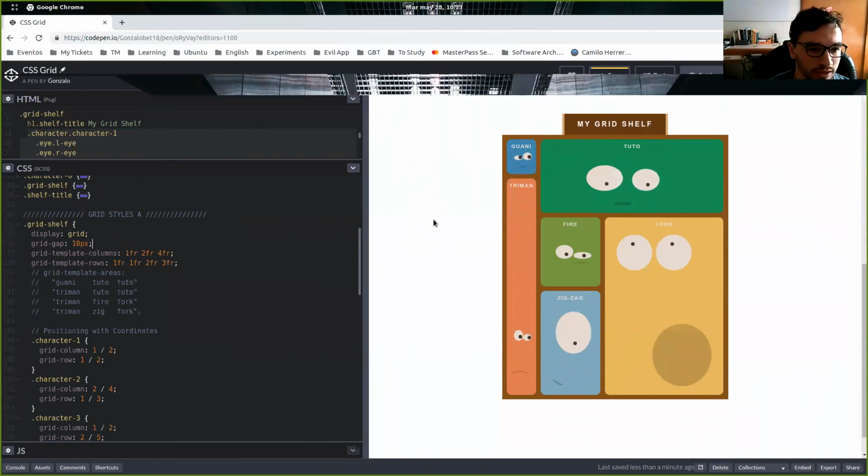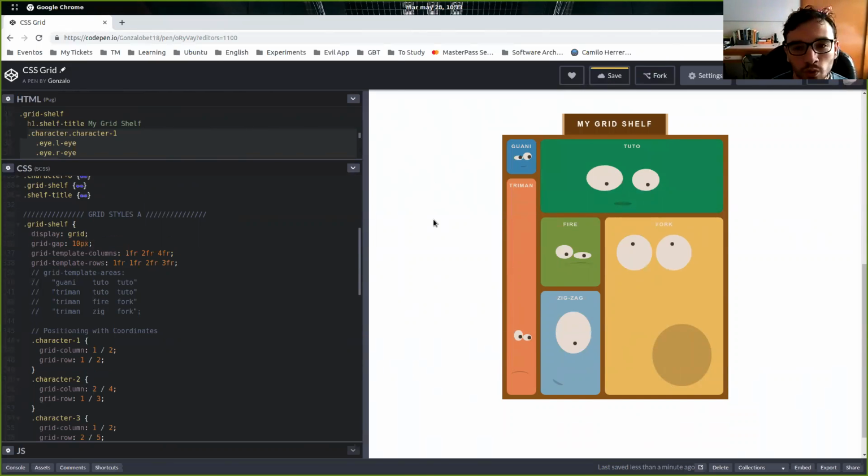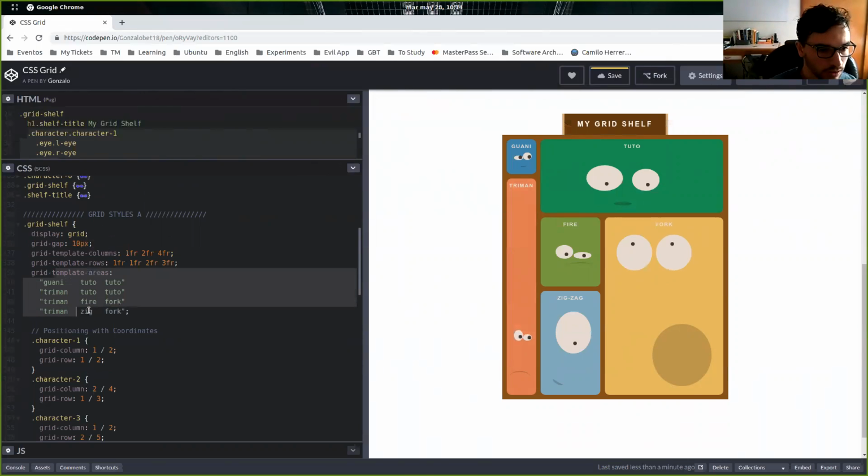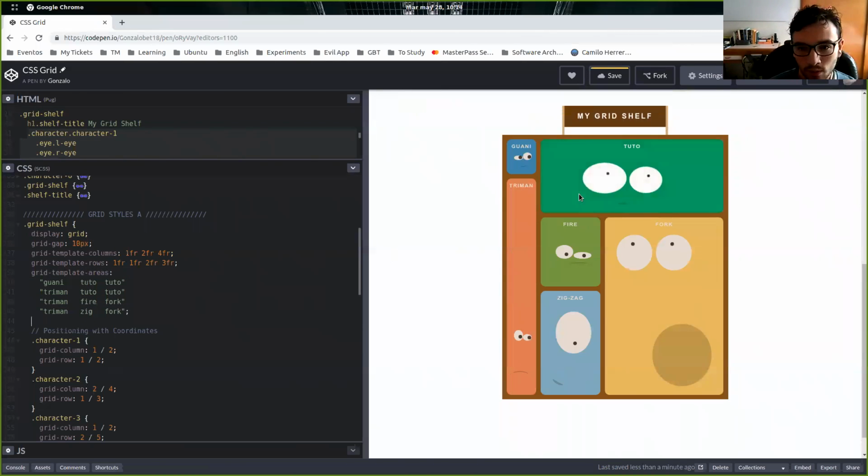Okay, so this is one of the approaches to achieve the task, but I want to teach you another approach that is really interesting because it's going to give us more control over our grid, and it's called grid template areas, right? So I'm going to uncomment this one. And we know that we have this template, right? 3 columns and 4 rows.